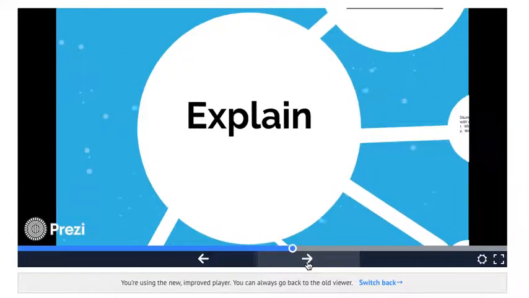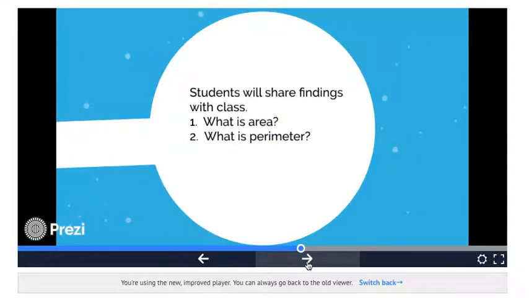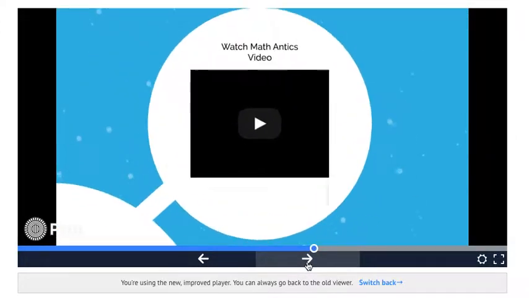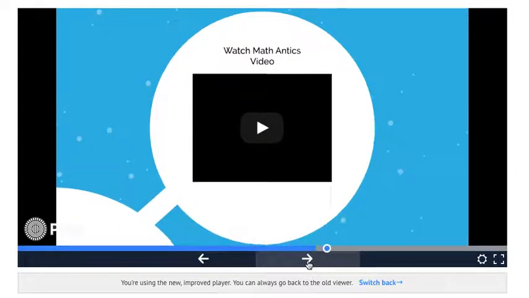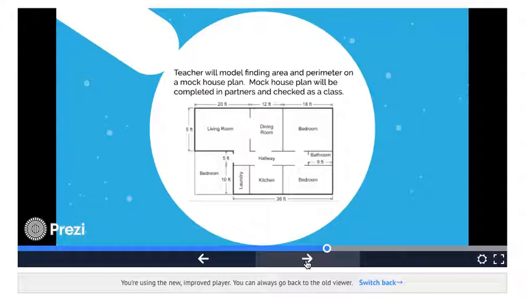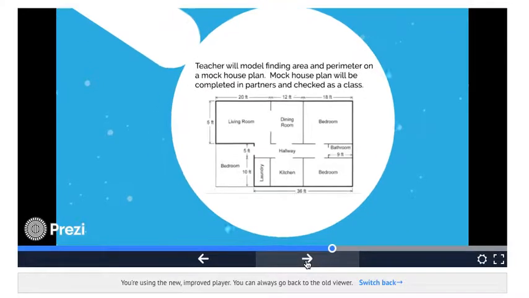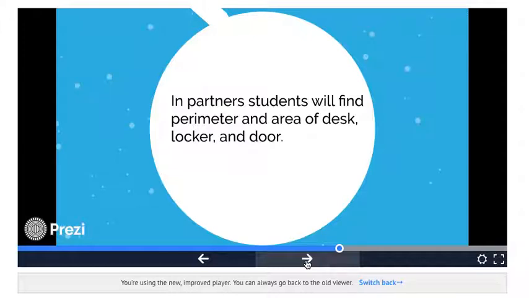And in the explain phase, students get to share their findings. What do they think area is? What do they think perimeter is? And then they'll watch a Math Antics video which explains perimeter and area. And then the teacher will model finding area and perimeter on a mock house plan. The teacher will start by modeling, and the students will complete it in pairs. And then if time permits, students will find the perimeter of the desk, the locker, and doors together in partners.